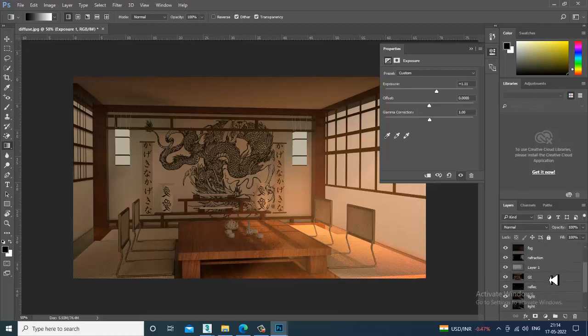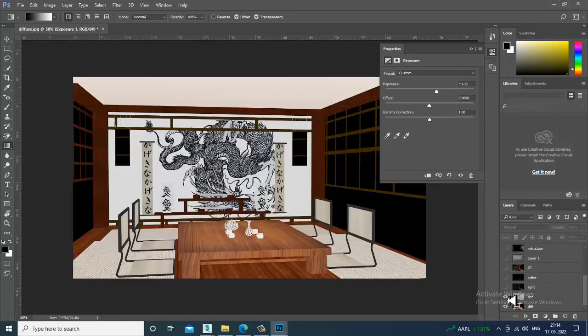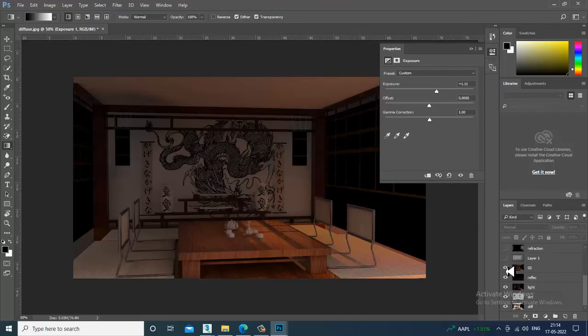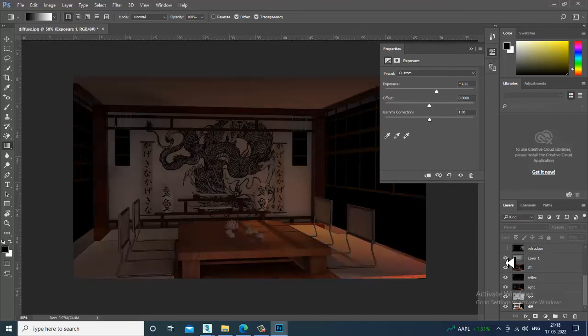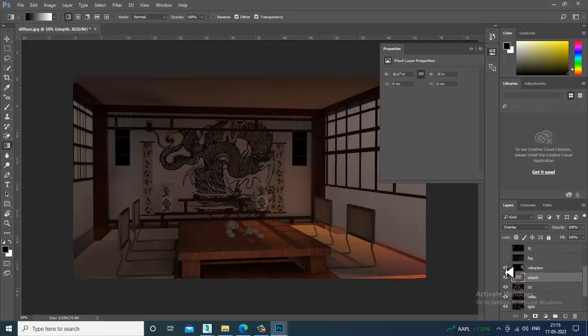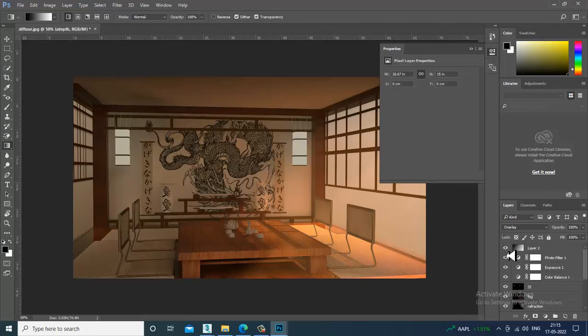Let's check out the breakdowns. First your diffuse, your occlusion, your light pass, reflection, global illumination, Z depth, refraction, fog, self-illumination, color balance, exposure, photo filter. Now assign a gradient.